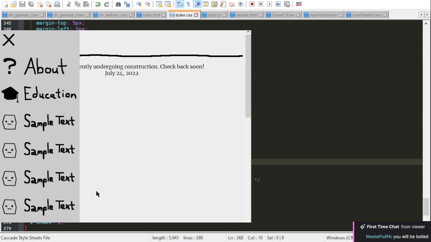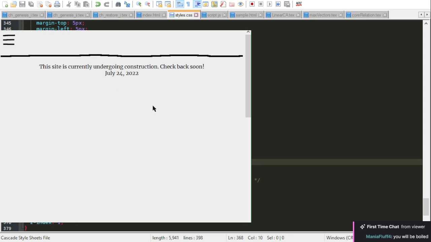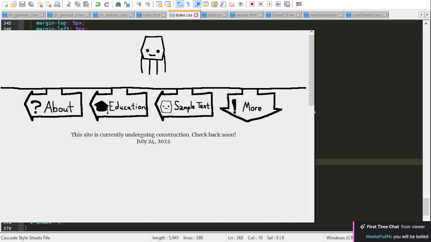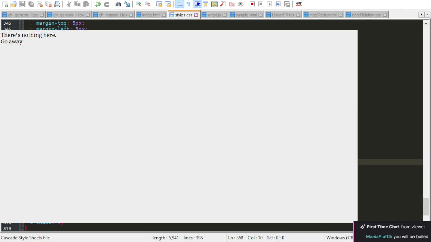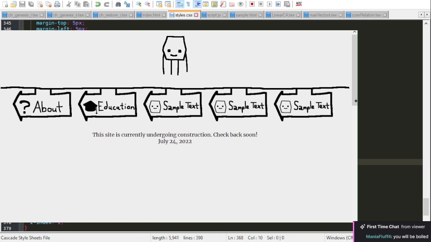Look at that. Beautiful web design. Who needs Wix? Who needs Squarespace? Who needs GoDaddy? Get them out of here. You don't need them. Instruction, check back soon. There's nothing here. Go away. You don't need it.